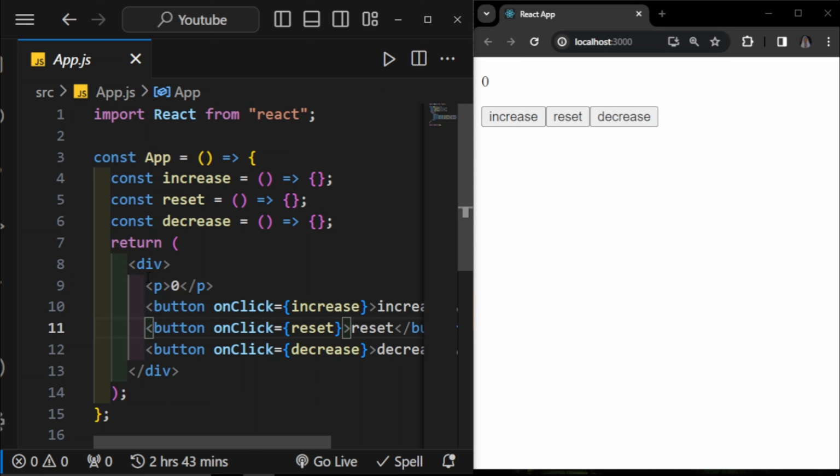Also, in our component, I'm returning a div containing a paragraph and 3 buttons: the increase button, reset button, and the decrease button. I also added an onClick event on each button. So that is all I have in my app component for now.